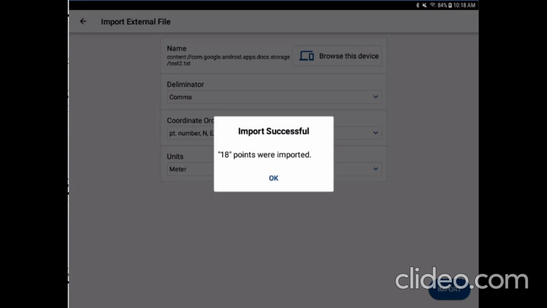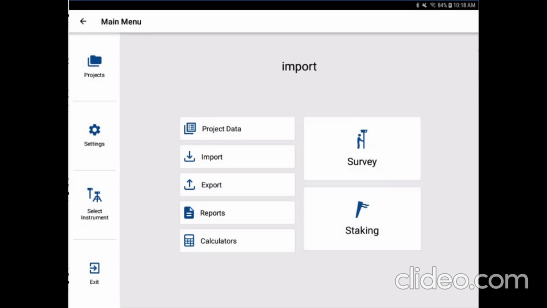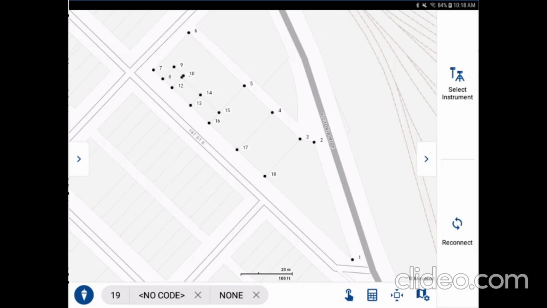Pick on Import. Say OK to that. And if we go back into the survey map view, we can see our points are imported.